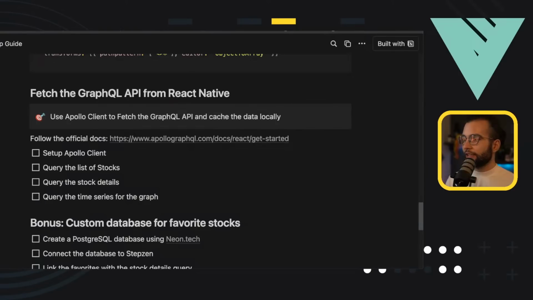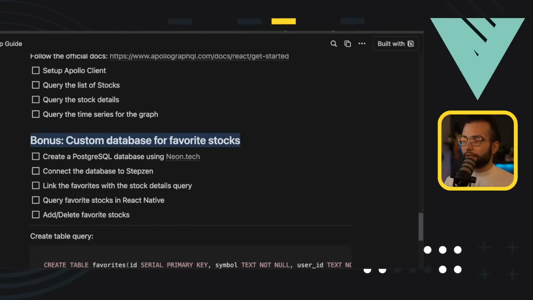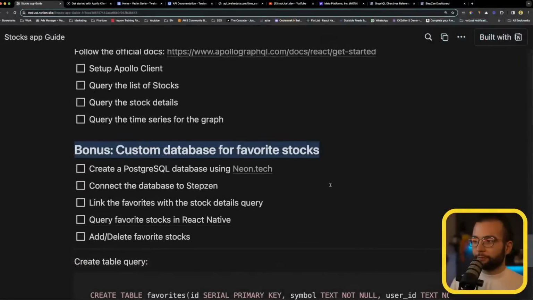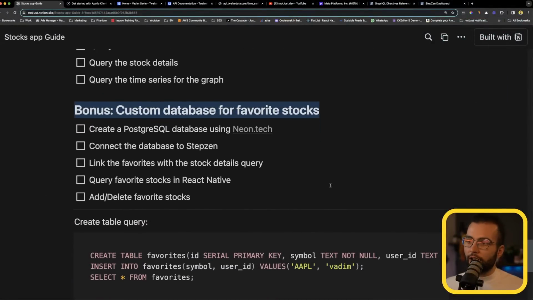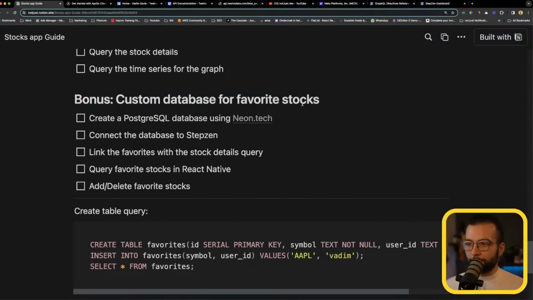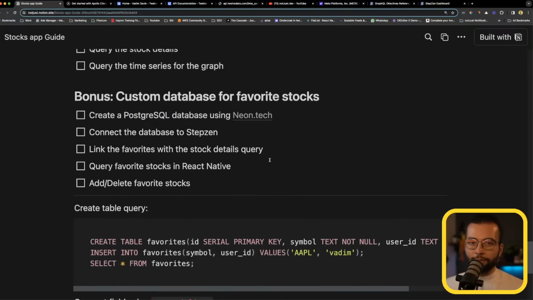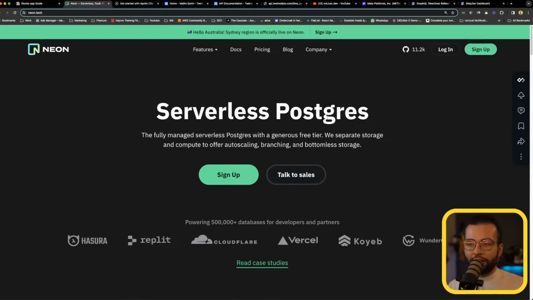So yes, we are getting into the last chapter of the tutorial, and here I'm talking about connecting our GraphQL API to a custom database. You can create and host a Postgres database in a lot of different ways. You can even do it locally if you know how to set it up. But for simplicity, I'm going to use a service called neon.tech, which allows us to easily create Postgres databases that are stored serverless.